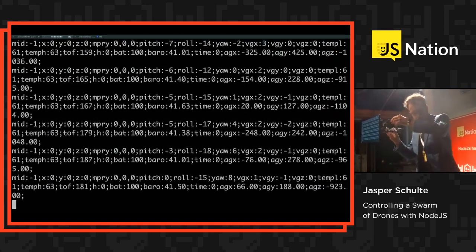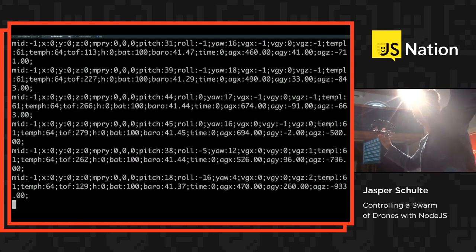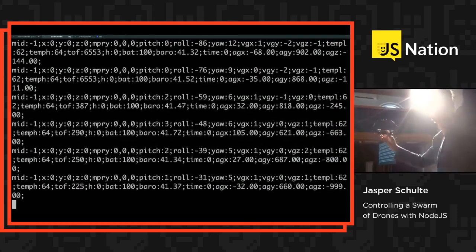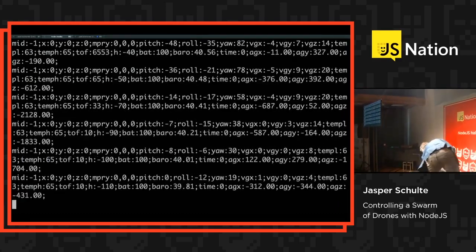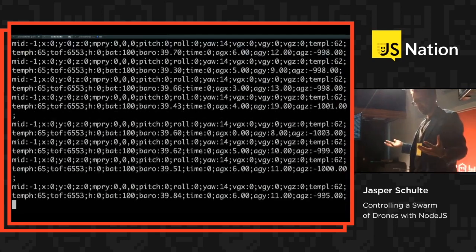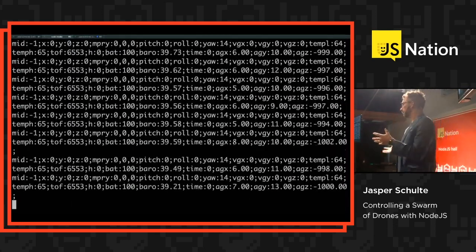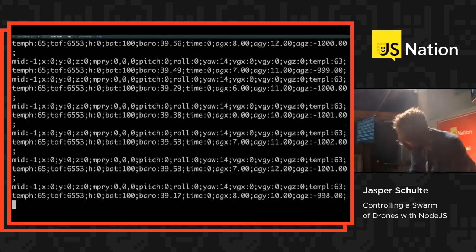So you'll see, somewhere here, you see pitch. You see this is the pitch. You see the roll. I'm rolling it right now. So you've got the data coming in, right? So we've got data from this drone coming in, and so we can start reasoning about what the drone is doing, and we can start creating this feedback loop.